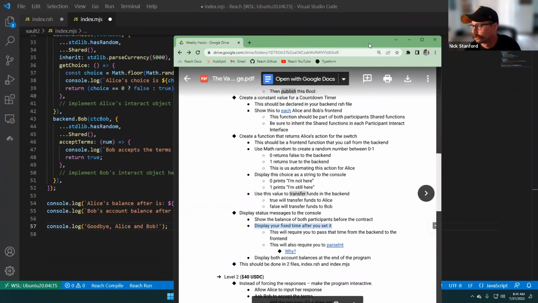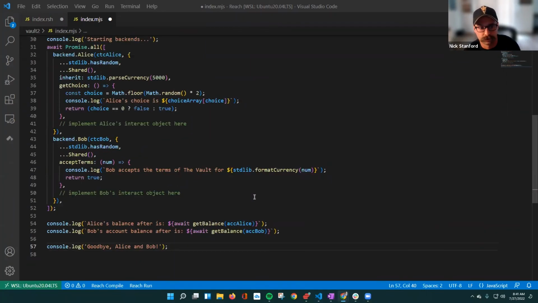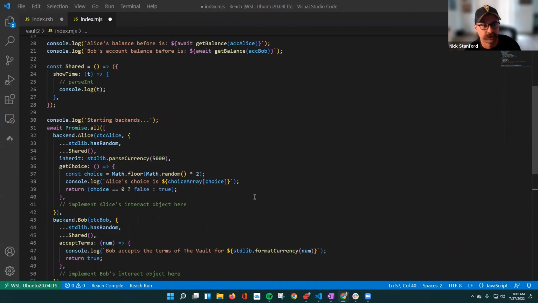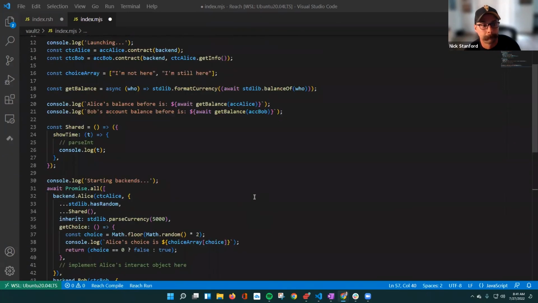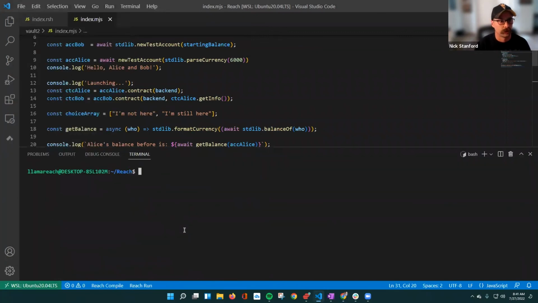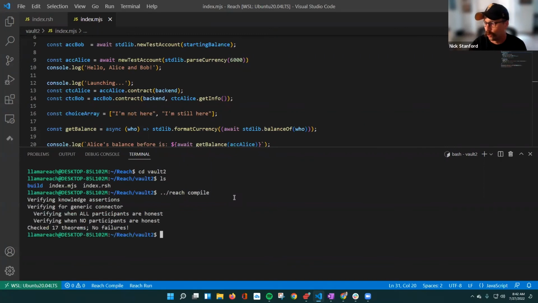Okay, so let's see. We do one last look over here, make sure I didn't forget anything trivial, and hopefully it compiles and runs for us on the first try. I don't think I missed anything, but you don't usually think you missed anything until it yells at you. Okay, let's just give it a shot. Make sure we save our files. Save all. Okay, where are we at? We're in Vault 2, so let's cd into Vault 2. Show me the files that are there. Compile. Now this will tell us if there's any errors in our RSH file. Compile only checks your RSH file.